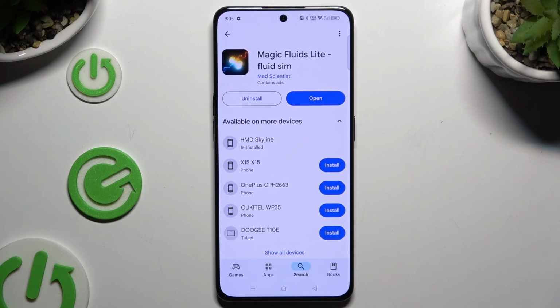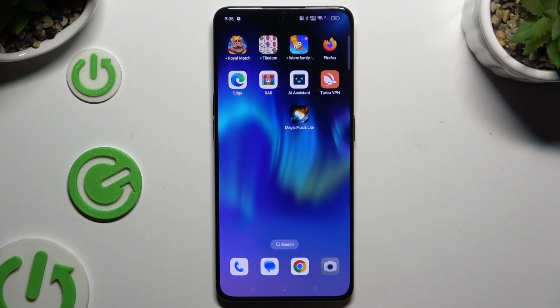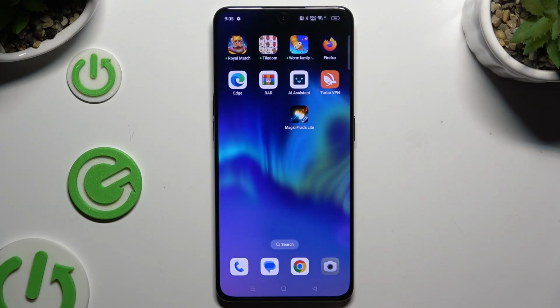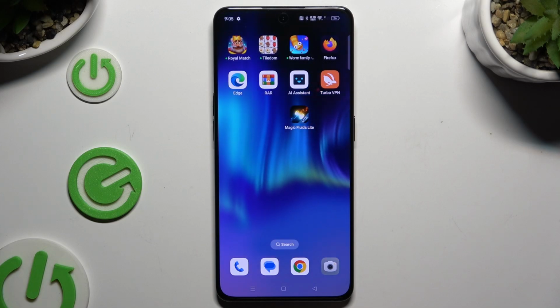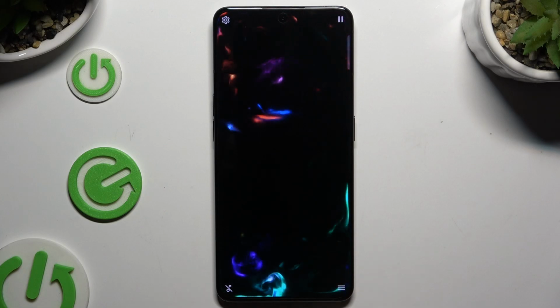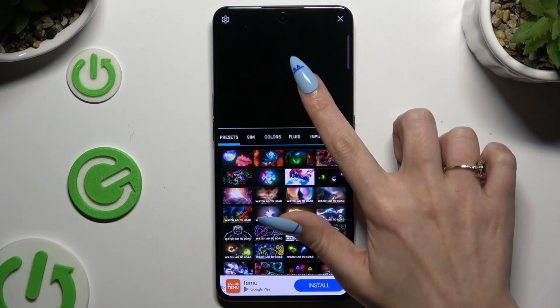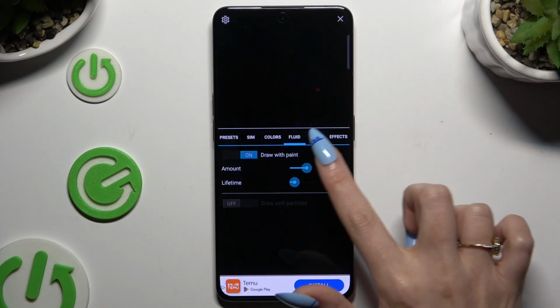When it's ready, launch it. Then hit consent in the pop-up, and to mute the music you can tap at the bottom left corner. To access wallpaper settings, click on this gear at the top left corner. Adjust all of them however you want to.